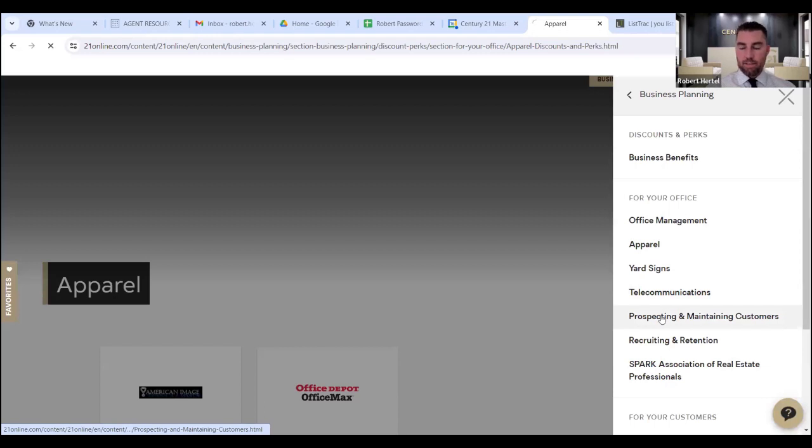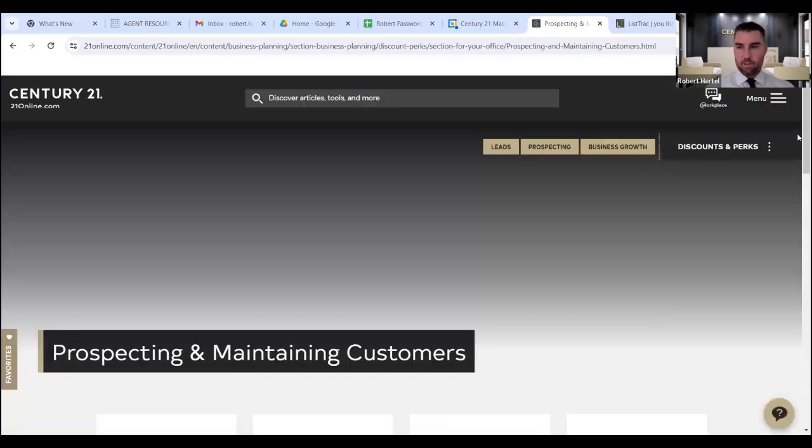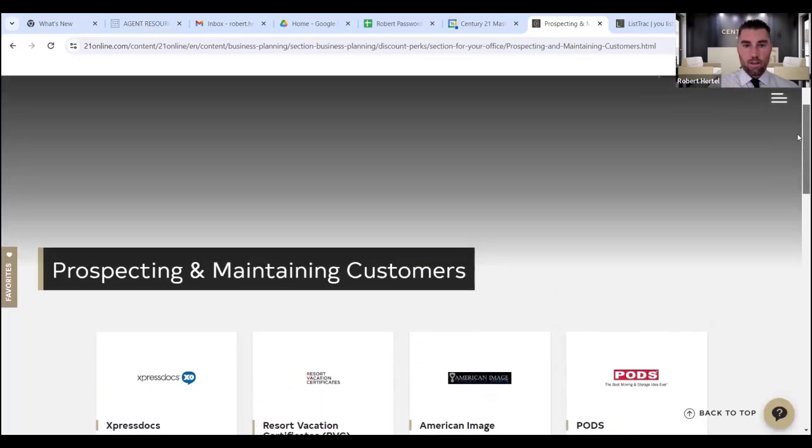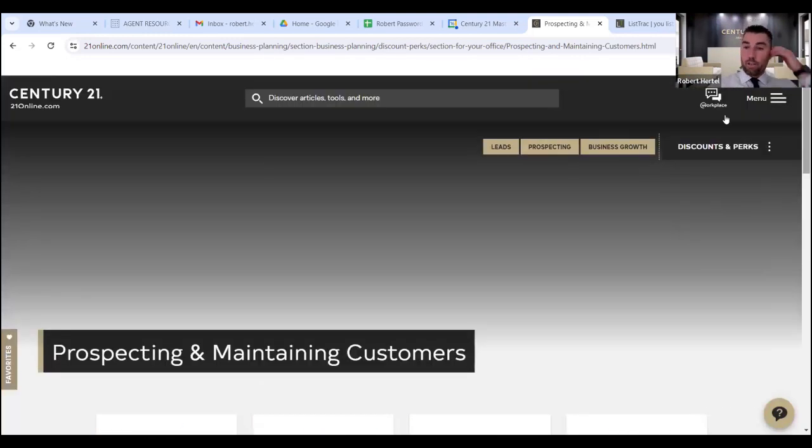Telecommunication, prospecting and maintaining customers. So Express Docs, all these other different things. So anyways, some discounts in there. So if you just search by benefits, business benefits will pop up, and you have a bunch of different discounts and stuff like that that you can utilize. Again, you or your client. So it's just another benefit to your clients. All right, good stuff.